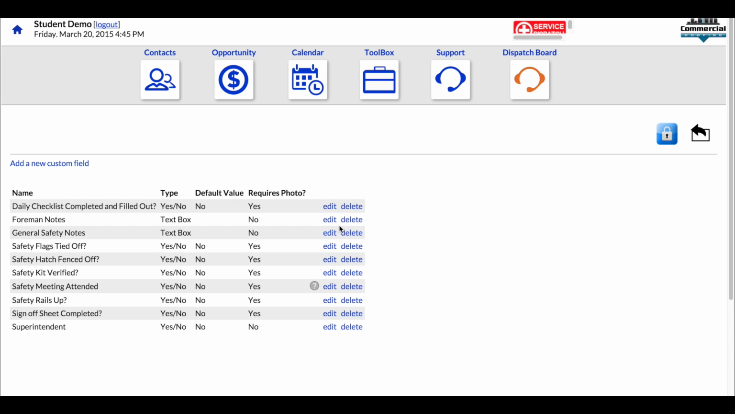You can see by our examples, we have created fields based around safety flags being tied off, safety meetings being attended, anything that would protect your company from OSHA and validate that you are following the safety procedures and protocol your company has set. The types of fields you can add are open text box, drop down multiple choice, or yes, no. Each field you create can require a photo. You can edit existing fields, you can delete them, and you can add new custom fields.